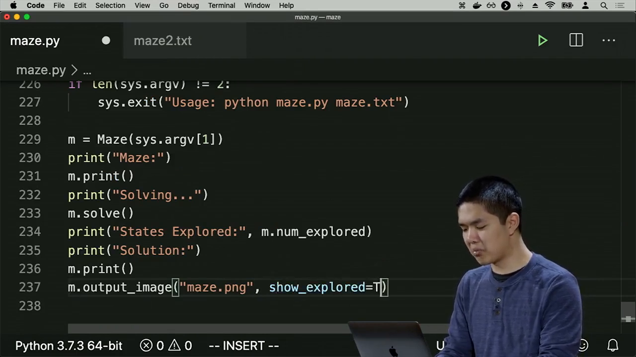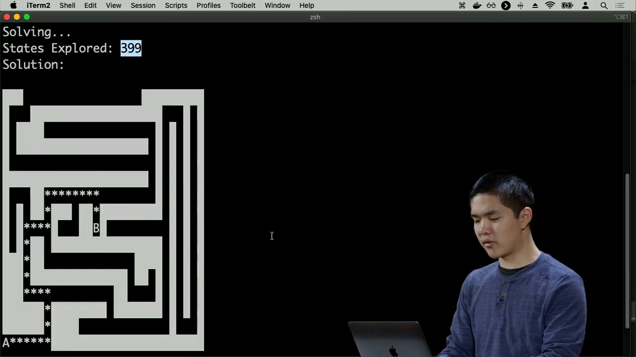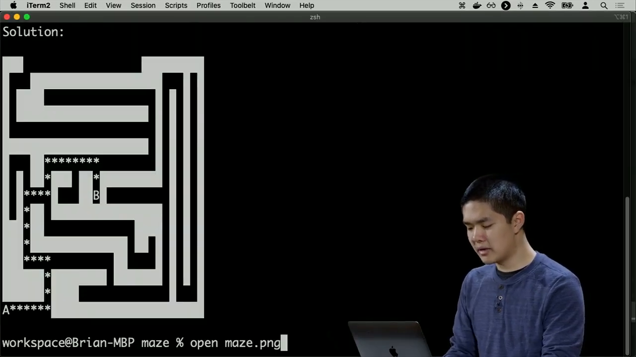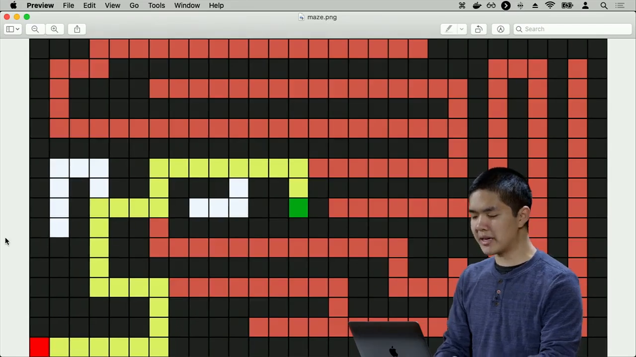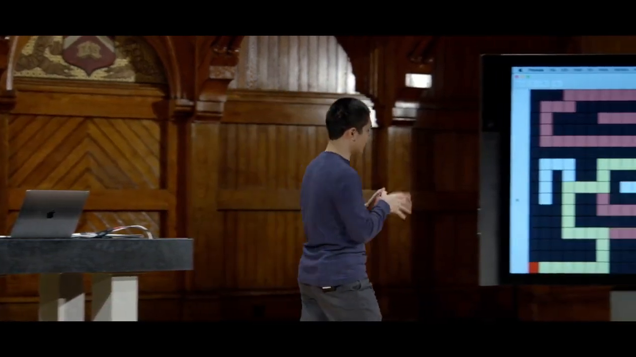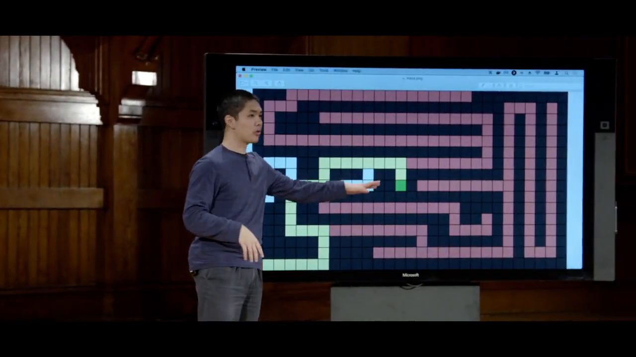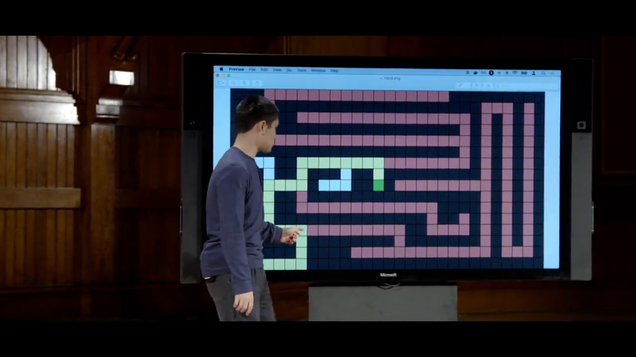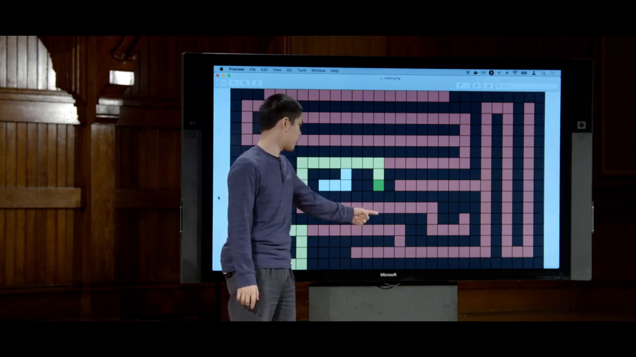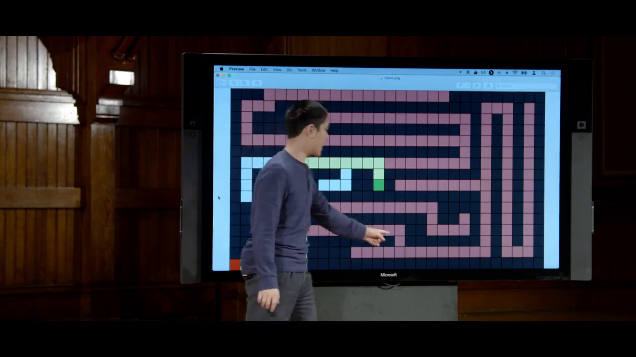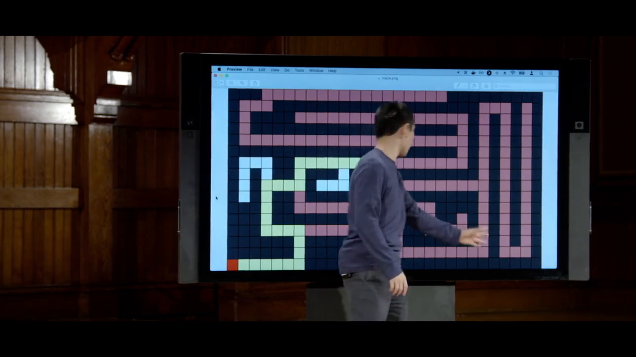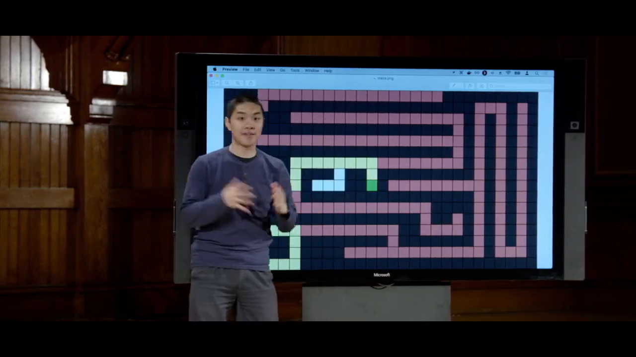And if I set showExplored equal to true and rerun this program, python maze.py, running it on maze2, and then I open the maze, what you'll see here is highlighted in red are all of the states that had to be explored to get from the initial state to the goal. Depth-first search, or DFS, didn't find its way to the goal right away. It made a choice to first explore this direction. And when it explored this direction, it had to follow every conceivable path all the way to the very end, even this long and winding one, in order to realize that, you know what, that's a dead end.